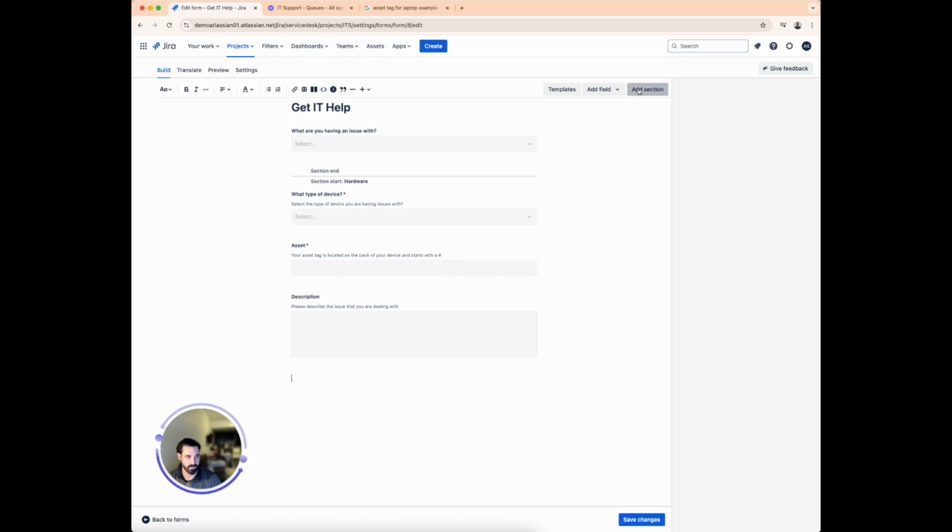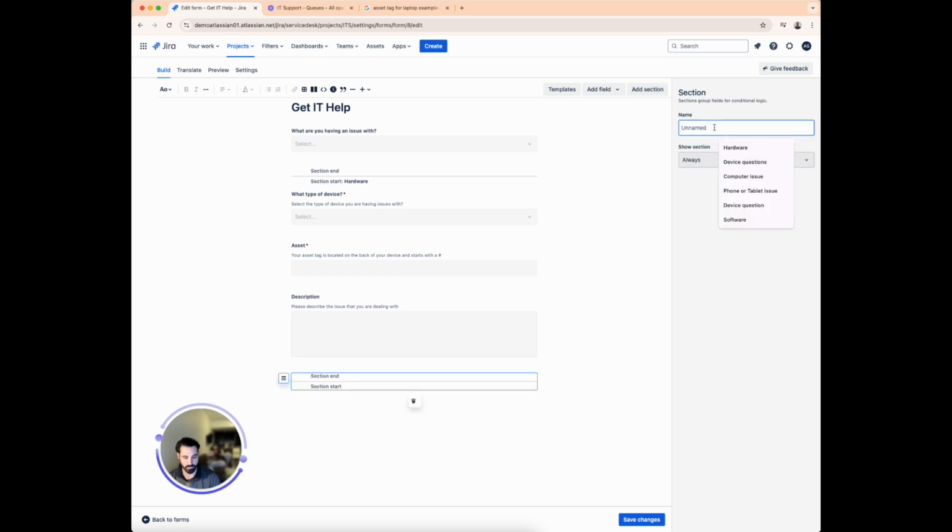We're going to close that section by adding a new section. And this one, we're going to name it software. And we're going to show it conditionally when the user selects software. Okay.